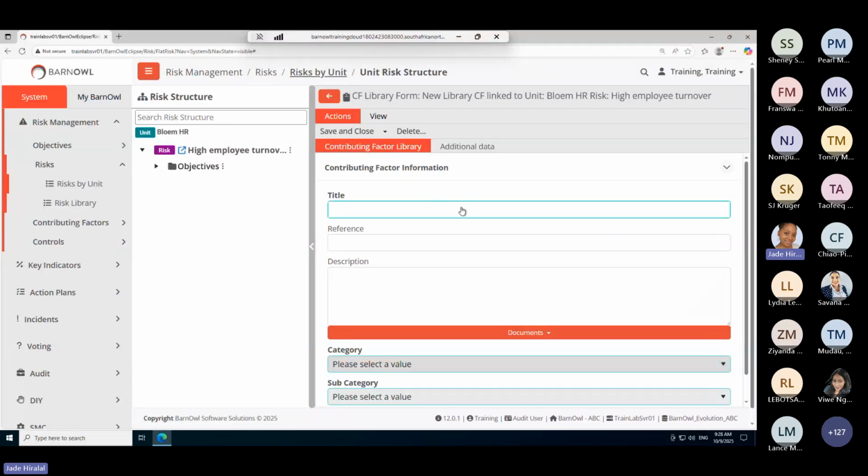I've elected to create a new contributing factor, and so my contributing factor library form has opened up. Again, my title is mandatory, so I need to provide a title for my contributing factor. Based on our example, mine will be lack of career development opportunities. If you have reference and description information, you can add that information in there as well.